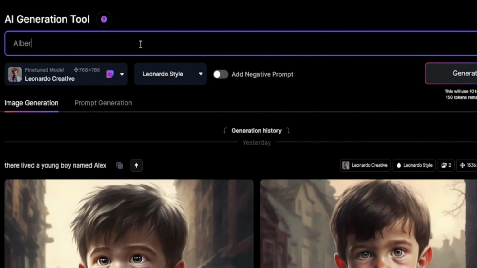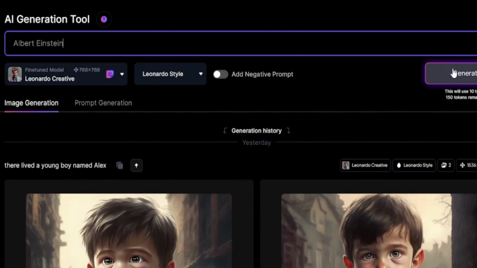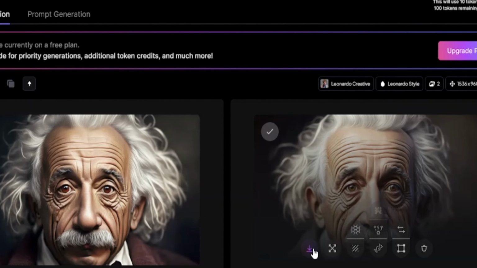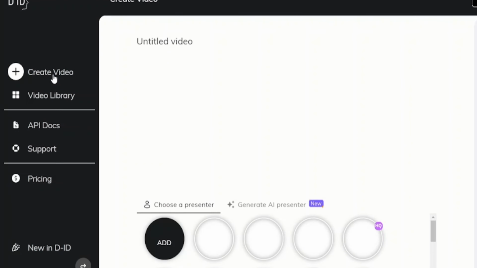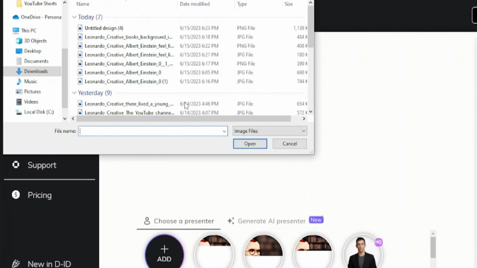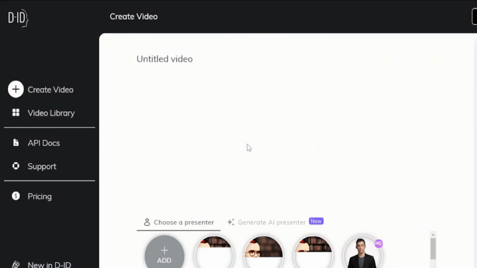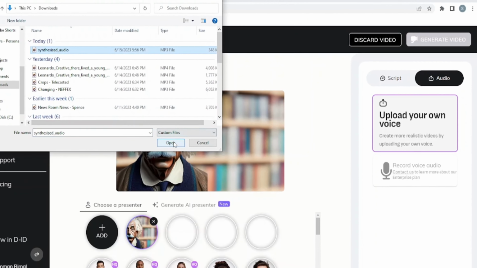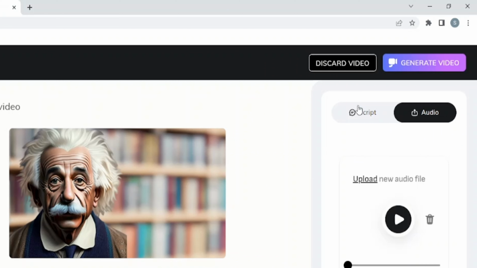When the voice is ready, click on download and head off to Leonardo AI and type here Albert Einstein and click on generate. Then download that image. We're going to make our character talk. Head off to D-ID and click on Create Video, and upload a photo which was generated by Leonardo AI. Then upload your audio file which was generated by 11 Labs. After that, click on Generate Video. Then you have to wait some minutes.